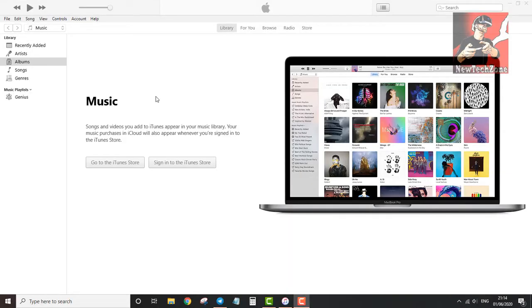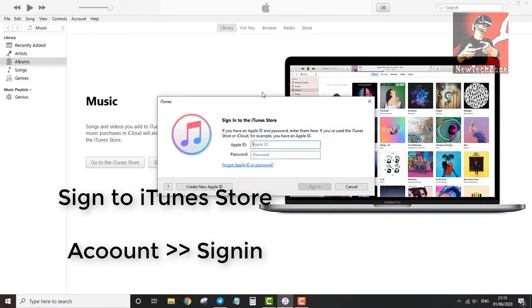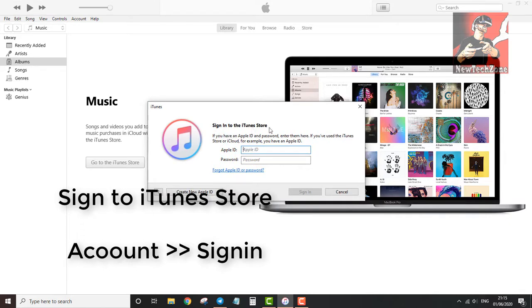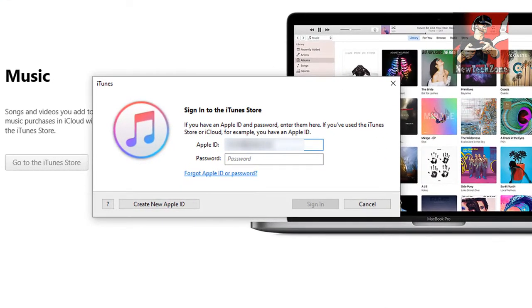Okay, now we have to sign in to iTunes. So I'm going to click Account and click Sign In. So you can find Sign in to the iTunes Store. So they ask for your Apple ID and password. Simply you have to type your Apple ID and the password and click Sign In.